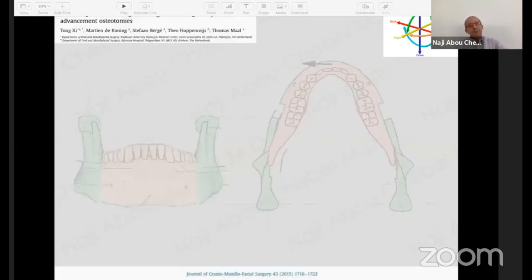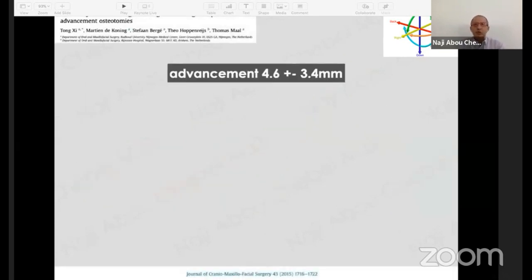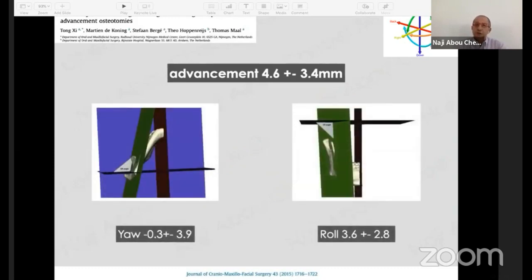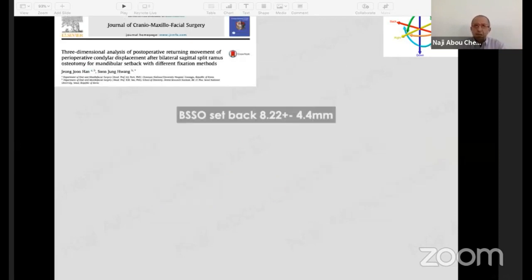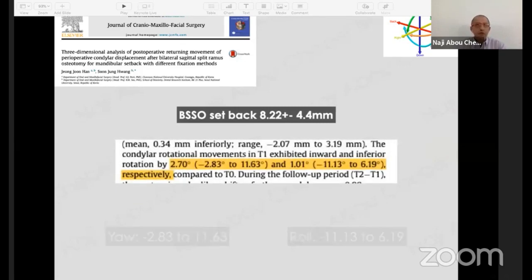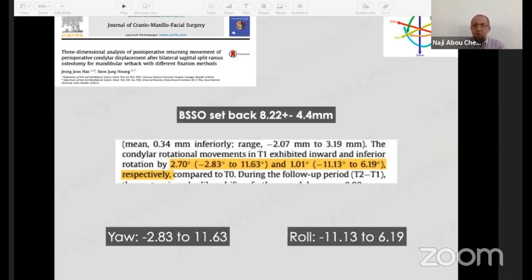And here, I will show you quickly 2 studies. Advancing the mandible, there is always a yaw movement and a roll movement. We're speaking about bilateral advancement. Setting back the mandible, we have yaw movement and roll movement. And this is known, published everywhere, hundreds of publications about this. There is no way we do not rotate the condyles.